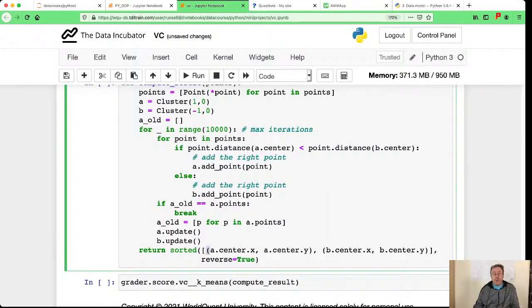This is a tuple. This is another tuple. If I sort tuples, they will sort by the first element of the tuple. I'm told I want things in order by greatest X component first. Normally it would sort by smallest component, but if I do the reverse, I will sort by greatest component first.